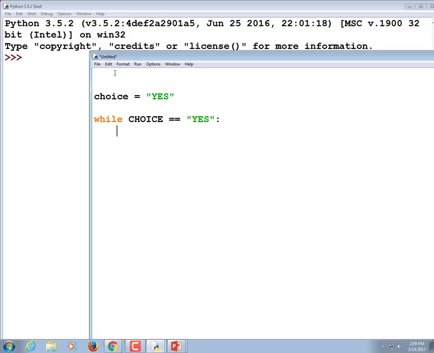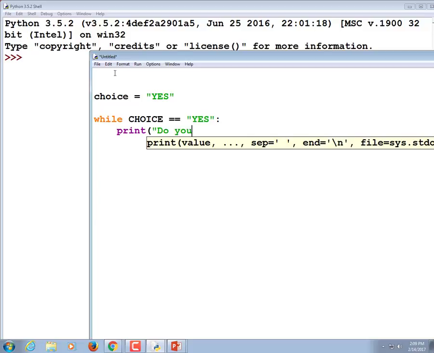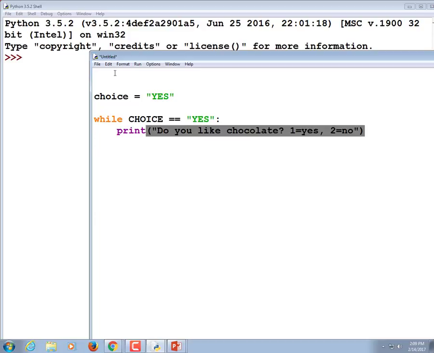Then we're going to put an if statement in here. We're going to ask the user if they like chocolate. Print, do you like chocolate? 1 equals yes, 2 equals no. Then we need an input. Chalk, C-H-O-C, is equal to input.